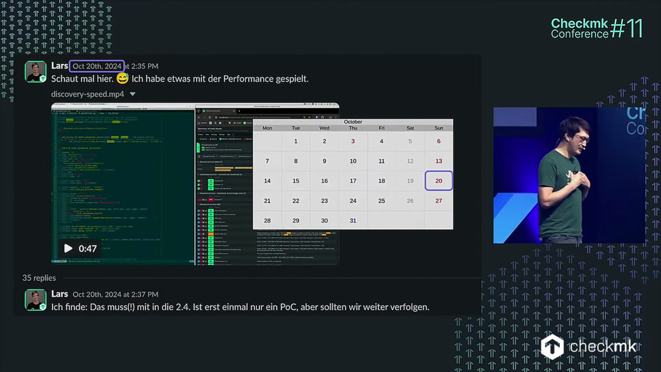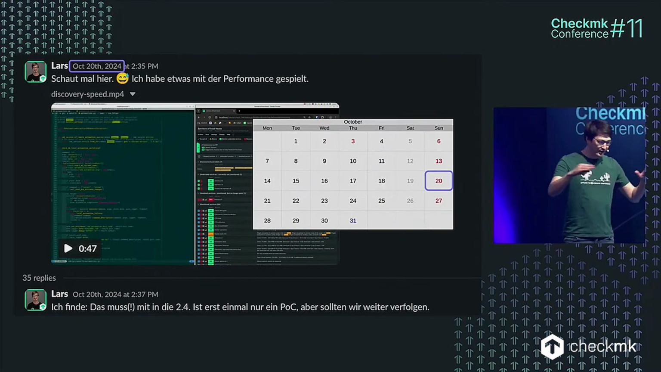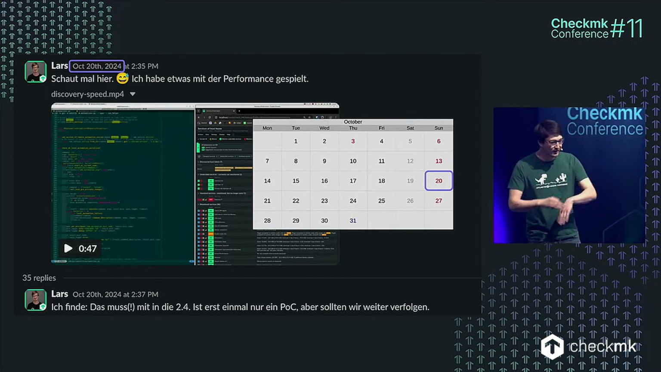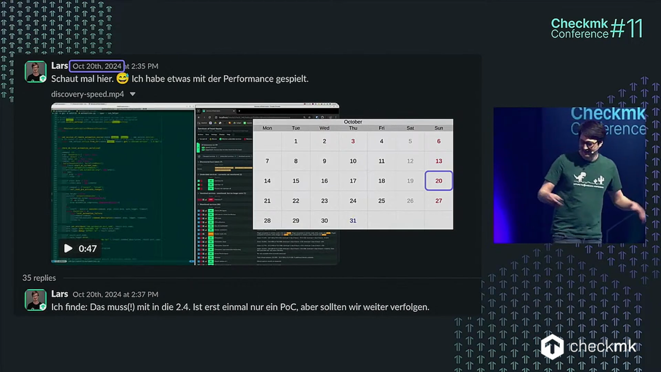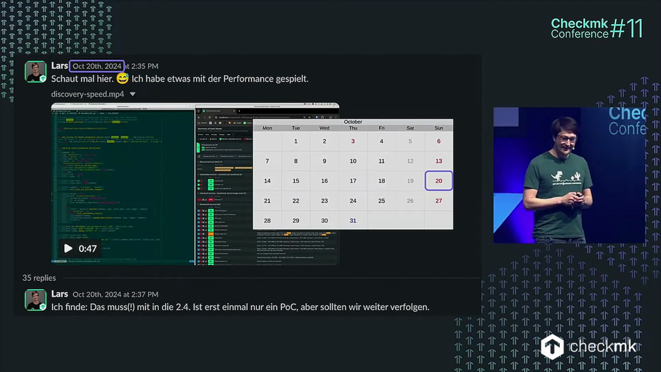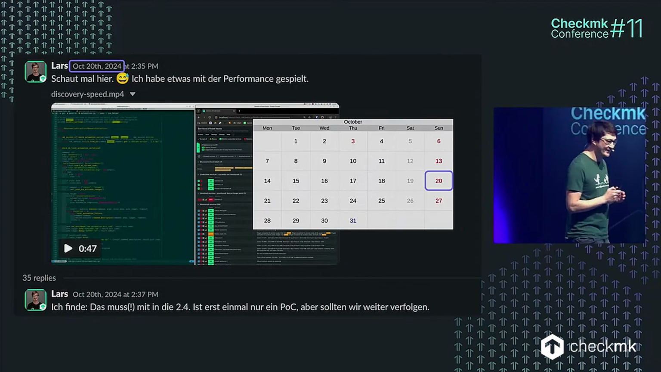pain for me. Because I come to the conference and they talk to you about, this is our roadmap, this is everything that you want to do. And I say, I cannot get your things in because the roadmap is already full. And then Lars comes around, and especially so late. But I looked at it and thought, we need to get that into Checkmk 2.4.